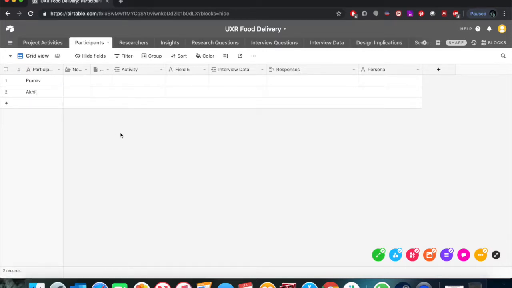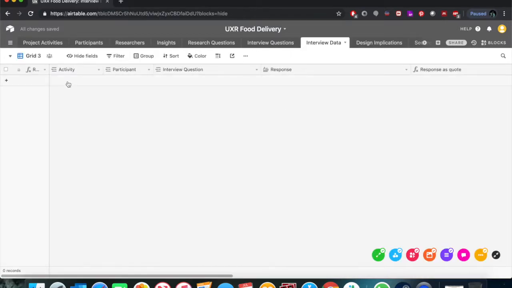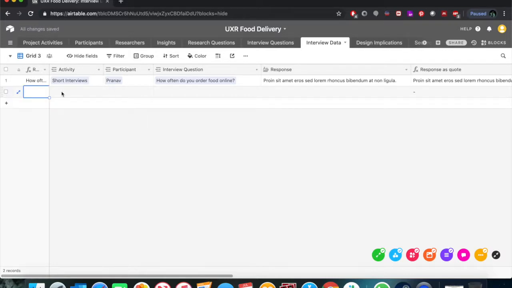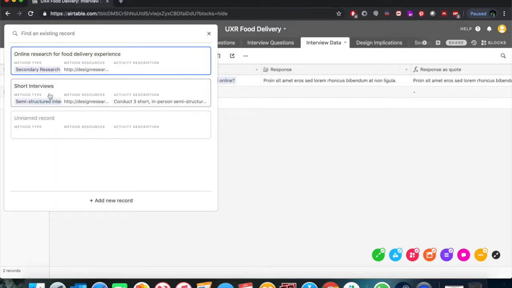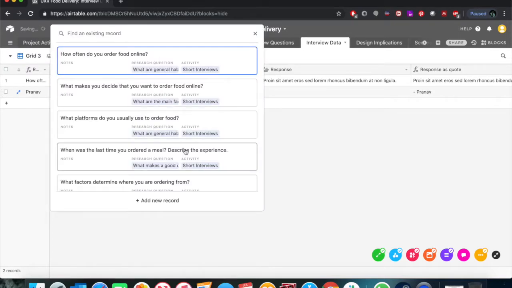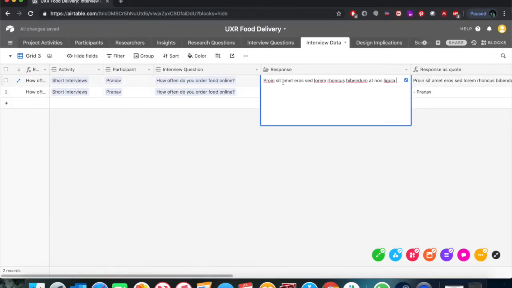If you click on the interview data tab, this section is specifically created for you to arrange interview data into a more organized format. For this activity, you must add relevant, interesting responses from the interviews into this table. To add a response to each question, select the activity, in this case interview, followed by participant, which gives a selection from the participants table, and then interview question, which again allows you to select from the list of interview questions table. Then fill in what the participant said in the response column.